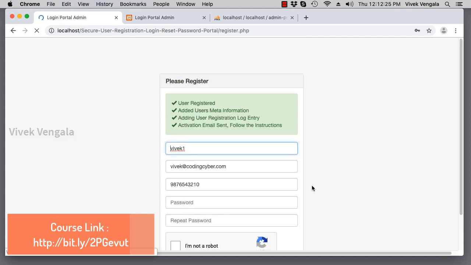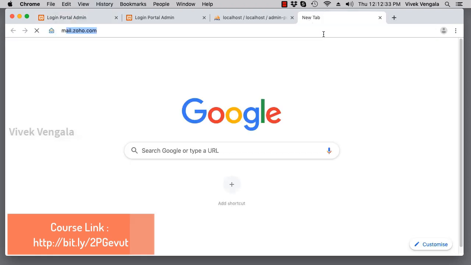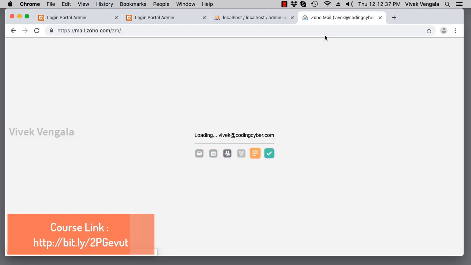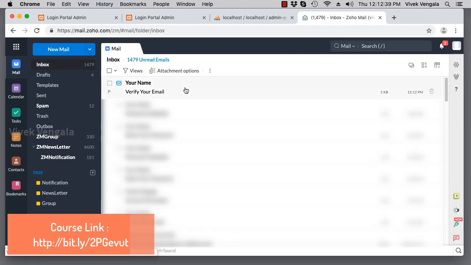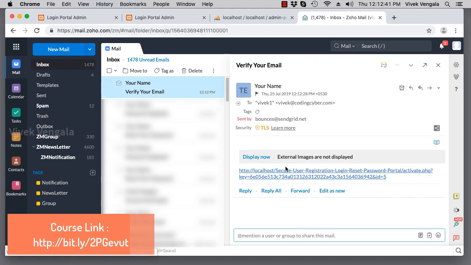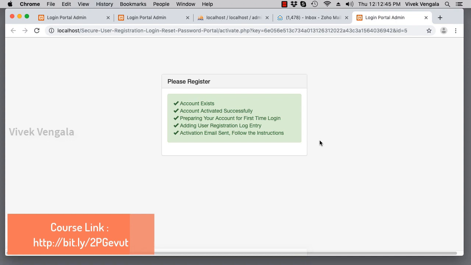Register. User registered, added user's meta information and added user registration log entry, activation email sent, and the user has to click on the verification link that we have sent to the user's email. Only then will the user account be activated, otherwise the user won't be able to log in. For clicking on this link, you can customize the email.